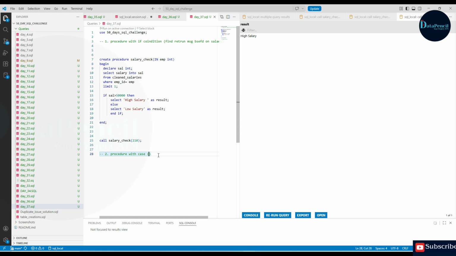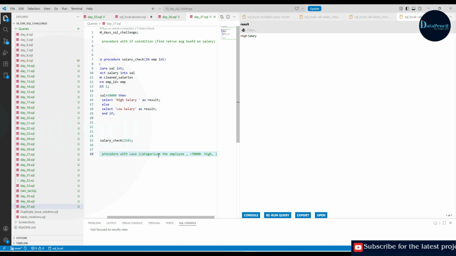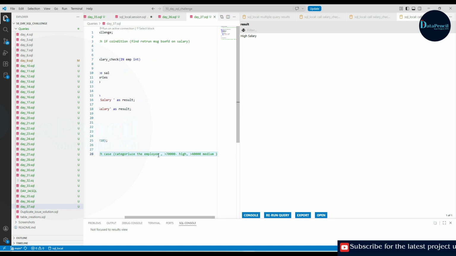You have to categorize the employee. How to categorize? If the salary is greater than 70,000, then consider it as high. If the salary is greater than 40,000, then consider it as medium. And if the salary is lesser than 40,000, then consider it as low salary. So you have to do it on your own.